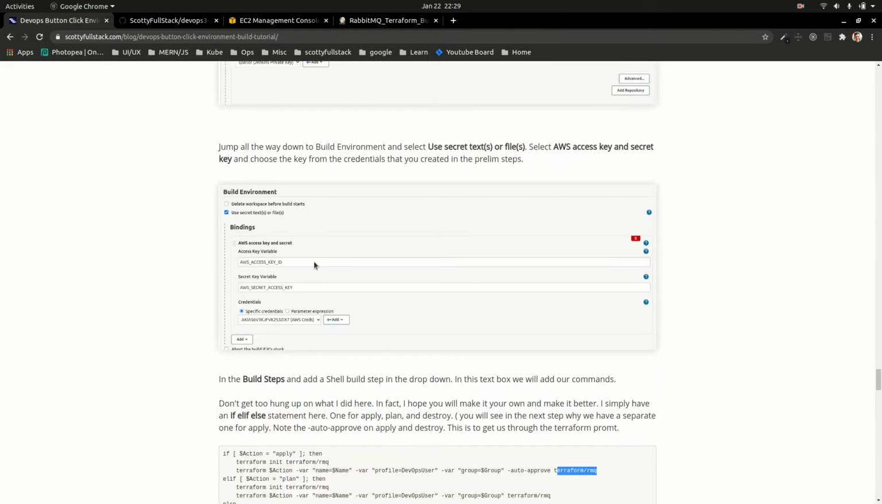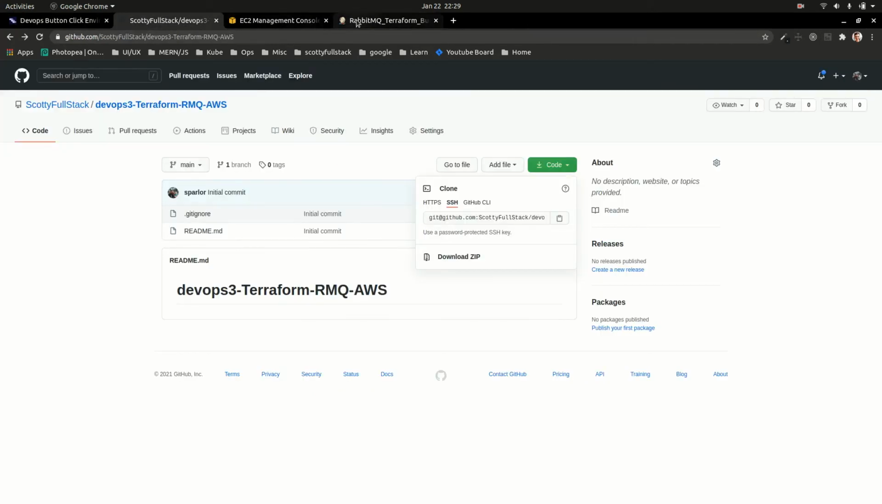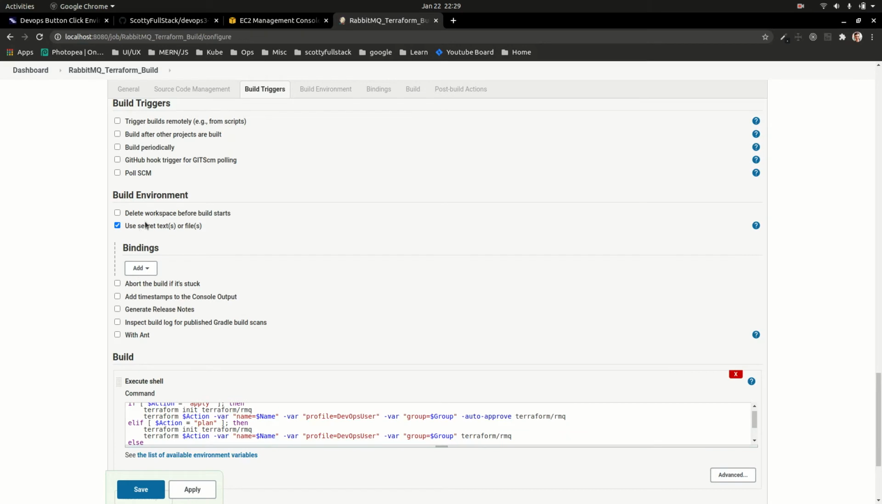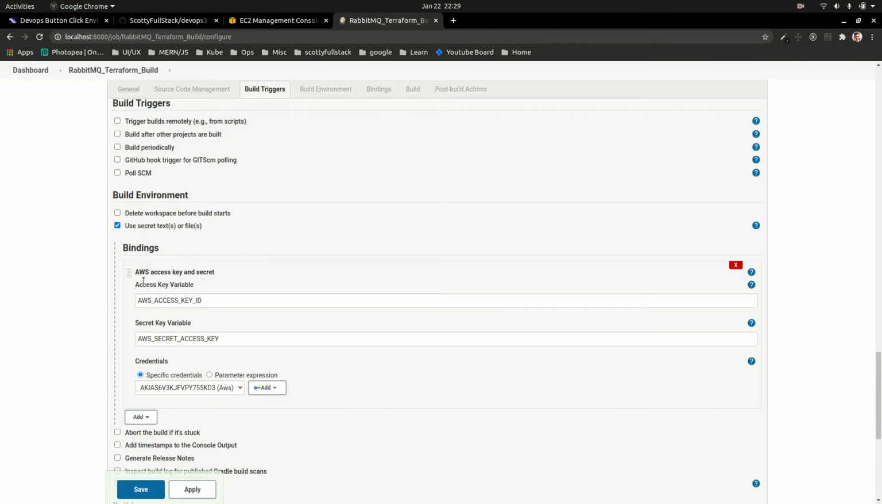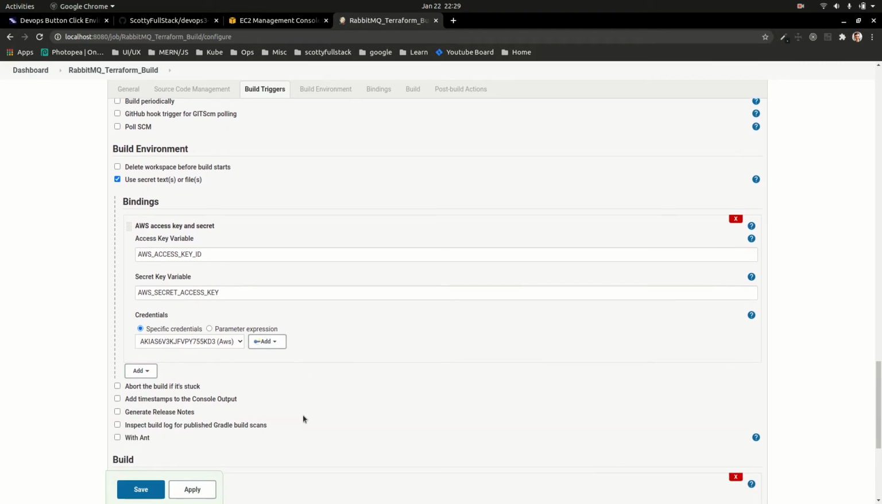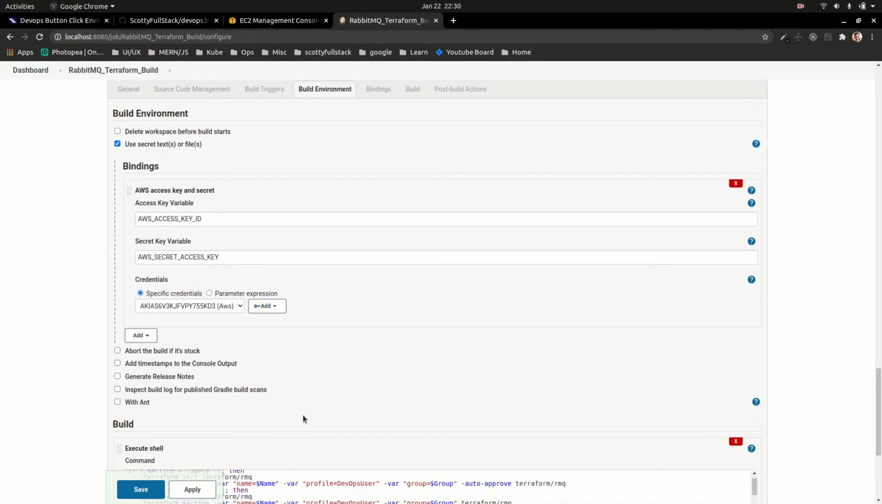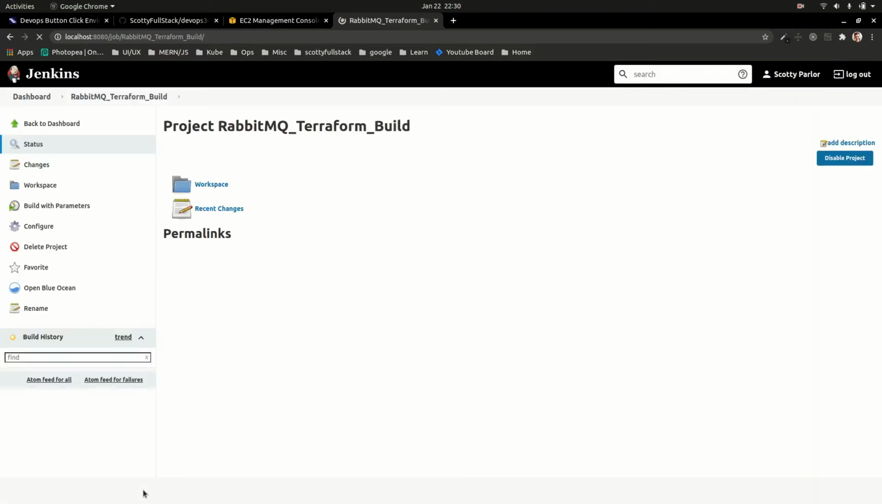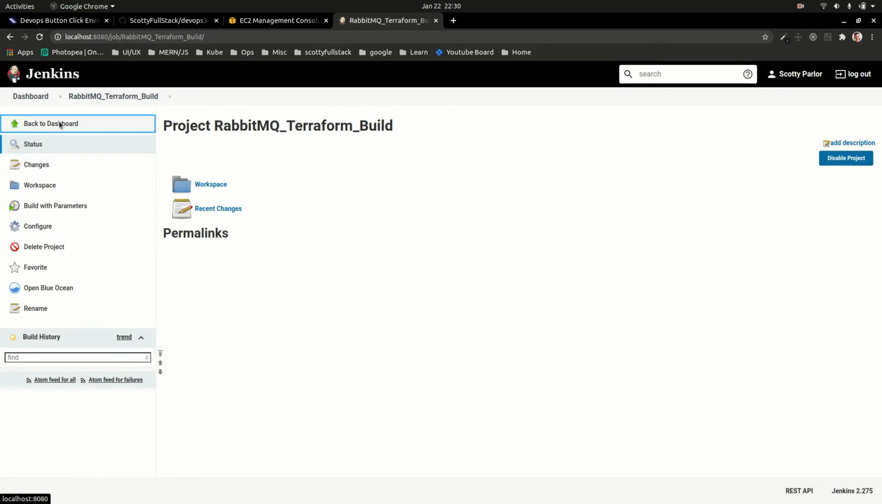Now let's just jump real quick back up. I apologize for that. The build environment, we just need the secret for AWS access keys. So let's head back over here and use secret text or files, and we can add our AWS access key and secret, and there it is. It's already added by default for us if it's the only one you have, right? So select that and then apply this and save it. And that's it. We have our first job.